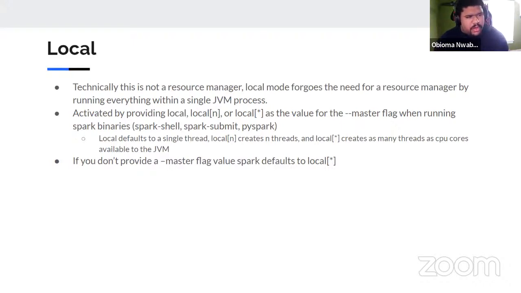In local mode, you forego the need for a resource manager by running all of the components within a single JVM process. You decide on this when you provide your master IP. If you decide local, you can provide it in the form of local brackets N or local brackets star. First, this works with any of your Spark binaries. So if you're using Spark Shell, Spark Submit, or PySpark, the way you pass in the master determines which resource manager you're using, kind of. And those binaries can all use local as a setting.